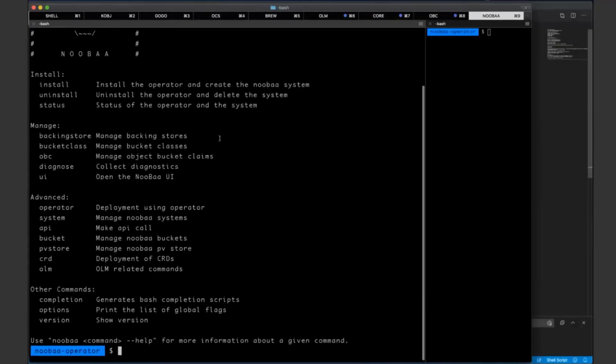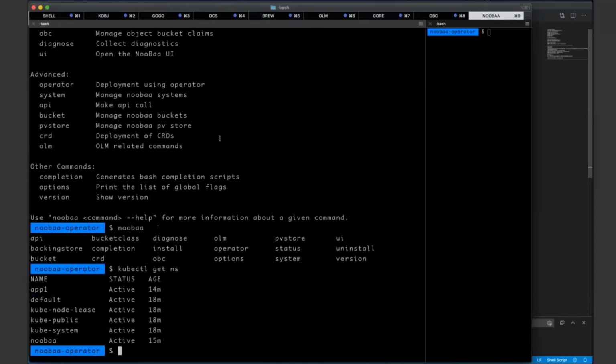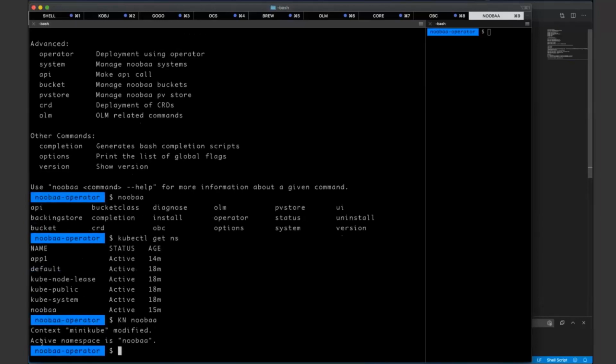This is a CLI tool. It has the completions and anything you'd like to have. And the first step we'd like to do is just install a noobaa system in a namespace, in this case the noobaa namespace. I'm just selecting that namespace and now I'm installing.